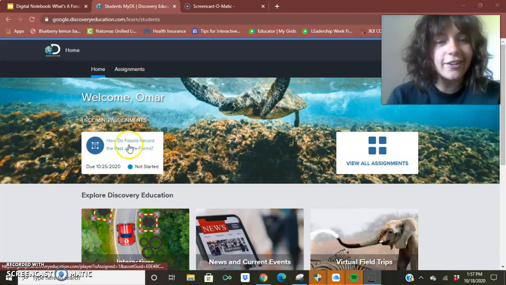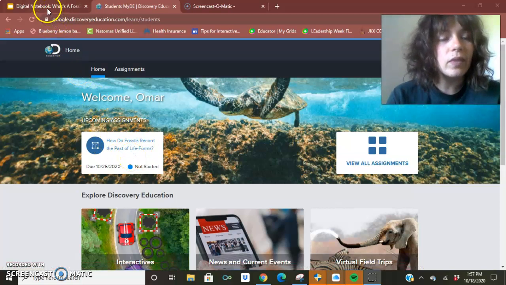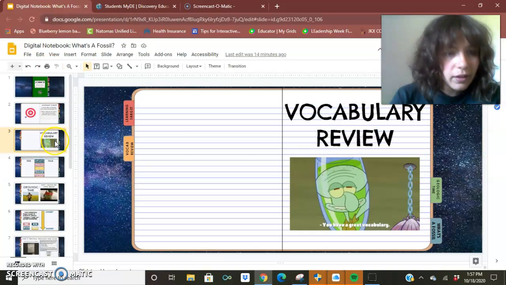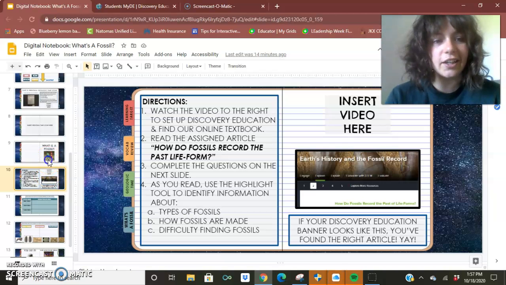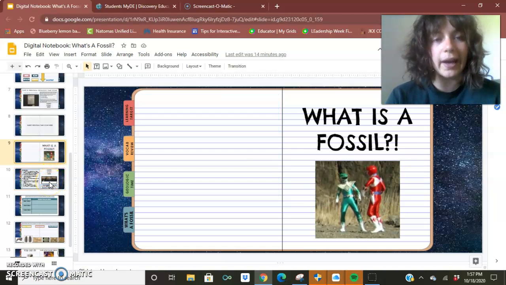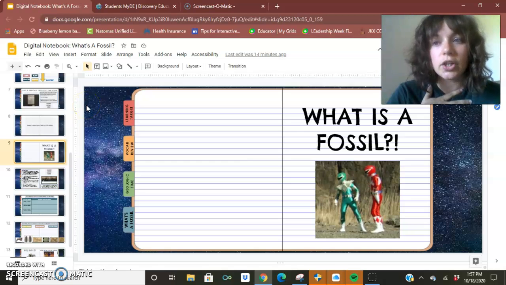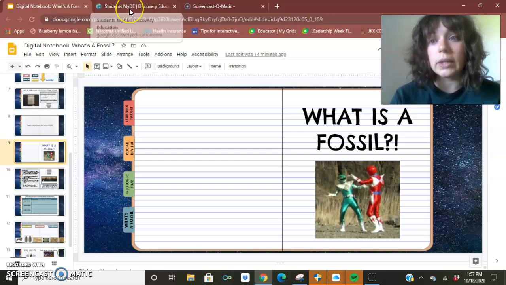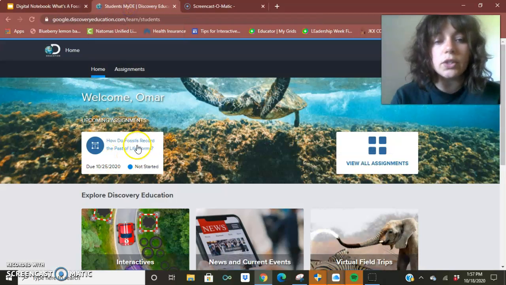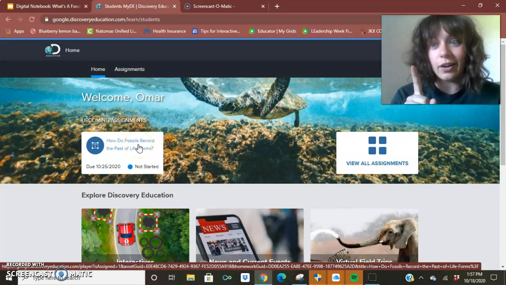So this article here, how do fossils record the past of life forms? That article pairs with this section here, what is a fossil, okay? But I know that some of you are having issues, like I'm not your teacher on Discovery Ed, you still have Mr. Geography, so that's why I'm going to walk you through how to set your notebook up so that you can still read this article. So this is the shortcut. Click this here, but if you don't have this, follow along, okay?